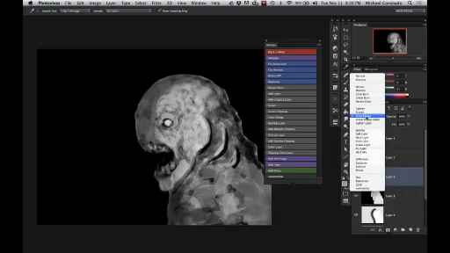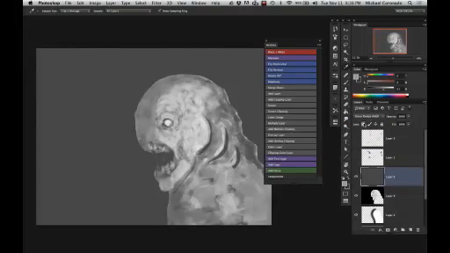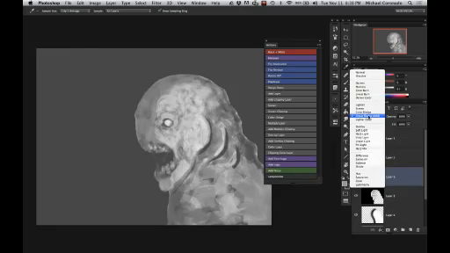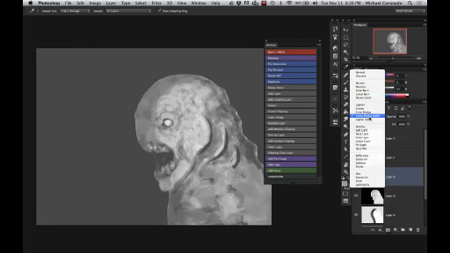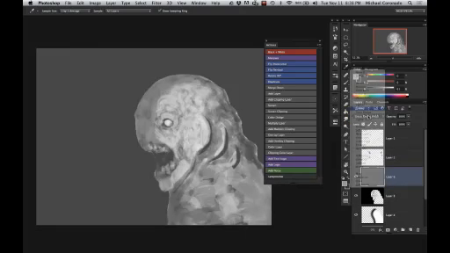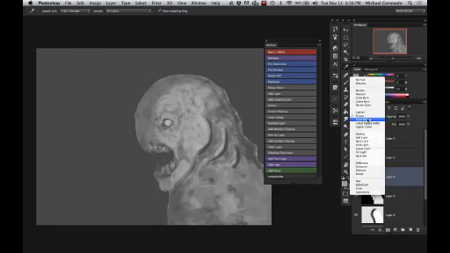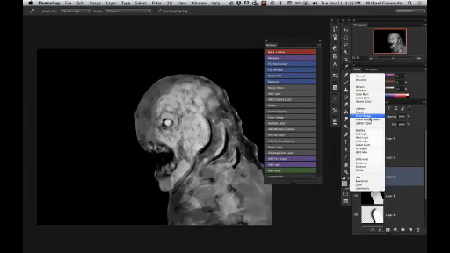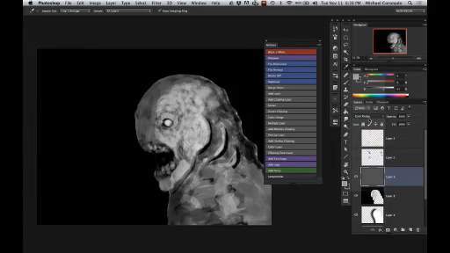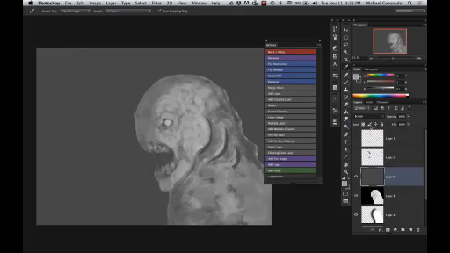All right, let's try linear dodge. Linear dodge add, so what this does is it's a combination of the screen and color dodge modes. It's going to lighten everything like the screen does, but it's also going to boost the lighter lights at the same time. So there's color dodge, the screen, and linear dodge. It's a combination of both.